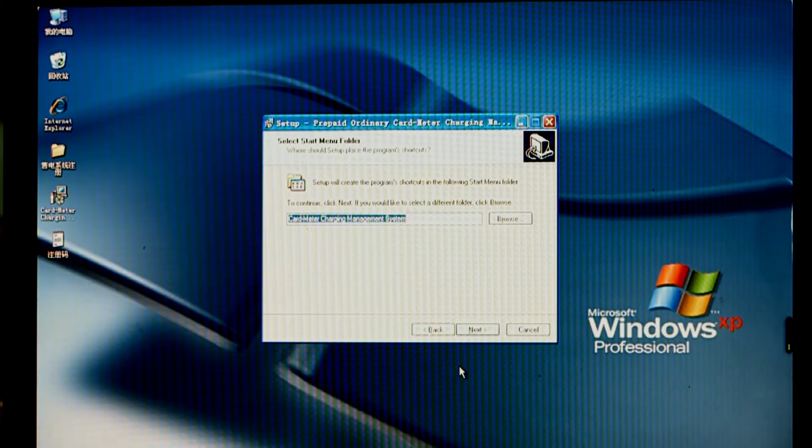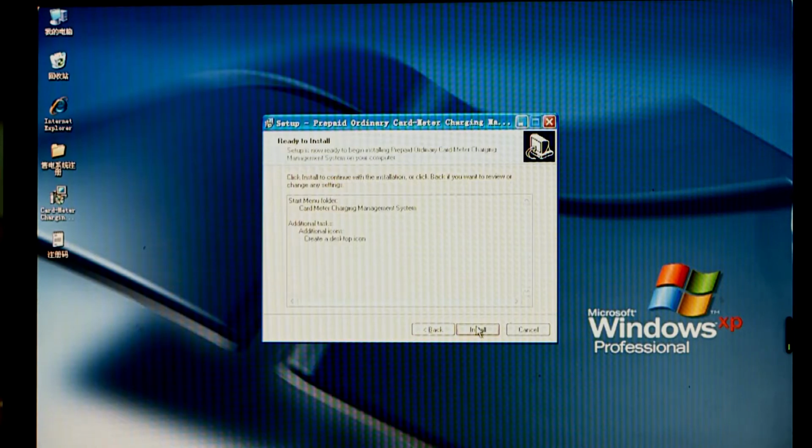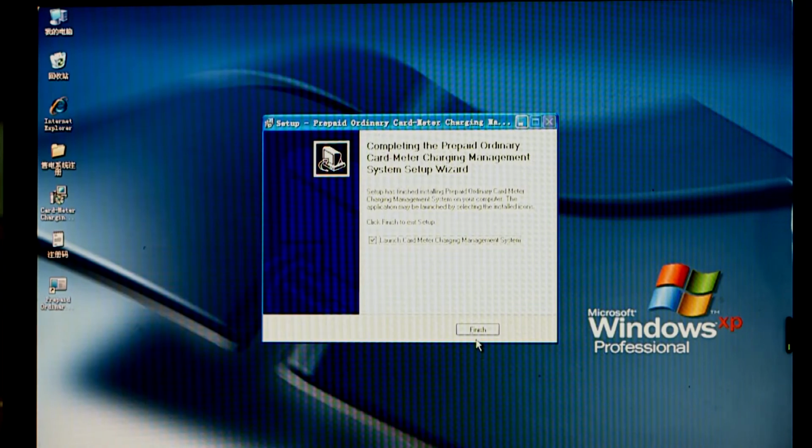Select the Start menu folder. Click Next to continue. Choose to create a desktop icon. Click Next to continue. And click Install to get ready for installation. Now click Finish to finish installation.